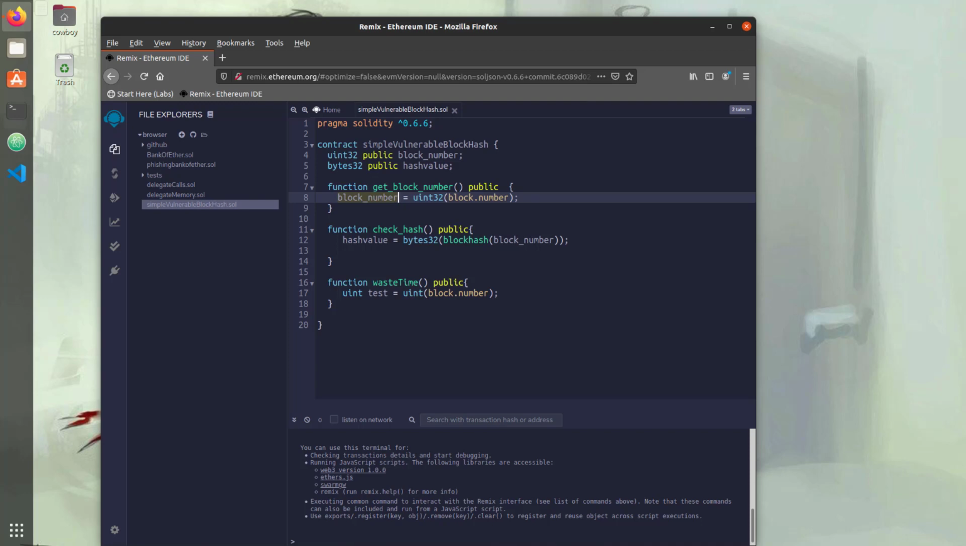In order to illustrate a usage of bad randomness on the blockchain, I have a simple smart contract within Remix. What this smart contract does is it gets a block number, it hashes that block number with block hash, and that's it. But the problem with block hash and block number is, if a block is older than 256 blocks when it's hashed, it will return the result of zero.